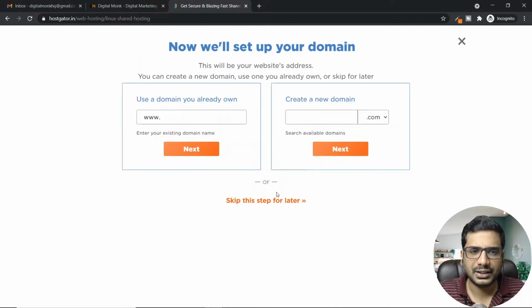So just click continue. It says you can use a domain which you already own or create a new domain. The domain is already bought on GoDaddy, guys, if you remember my previous video. For now, just use this option. I don't recommend buying the domain on Hostgator. So here just type in the domain name. It's addloop.in. This is the domain which I bought. Once it is done, you just click on this next button.